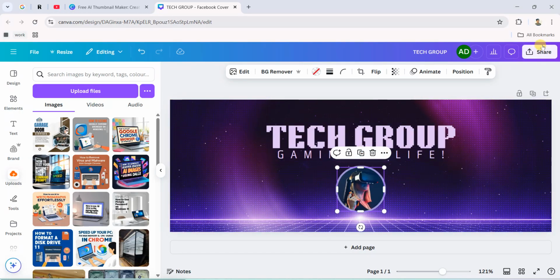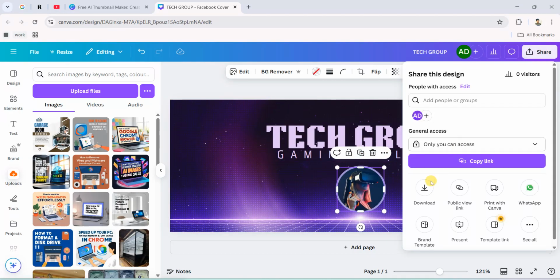Now to download this, go to the share option and click on download, and your Facebook cover will be downloaded. So guys, this is my tutorial on how to create a Facebook cover using Canva.